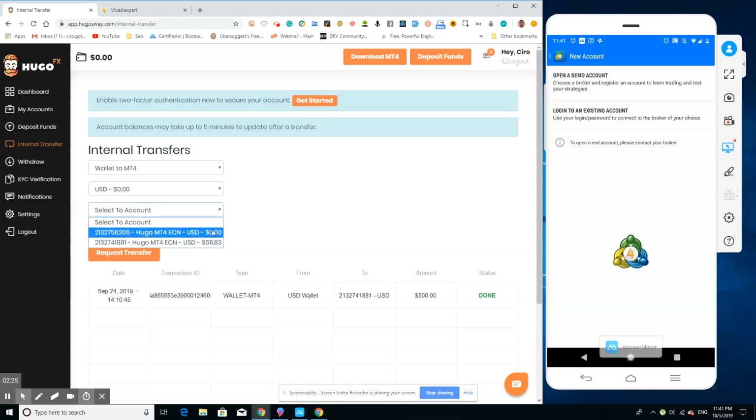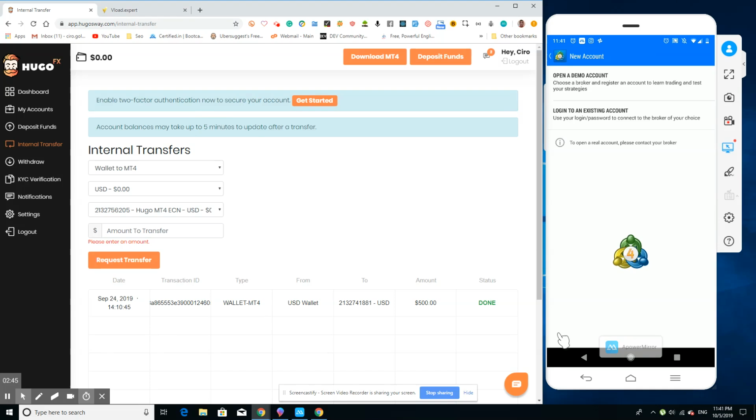As you can see now, I'd be able to choose the Hugo MT4 ECN. That's the account that I just made. That's what you would be transferring your money to. So you would click on that, and then you would choose the amount that you want. Once you've done that, you would request the transfer, and then literally a couple minutes later, or as it says right here, 5 minutes later, for me it was only a couple minutes, you're going to see a status down here. As you can see, mine has said done. Then you'll know that the money from your wallet has been transferred to the account that you're going to use when you log into your MetaTrader 4.